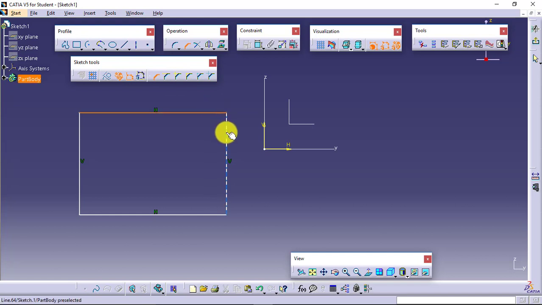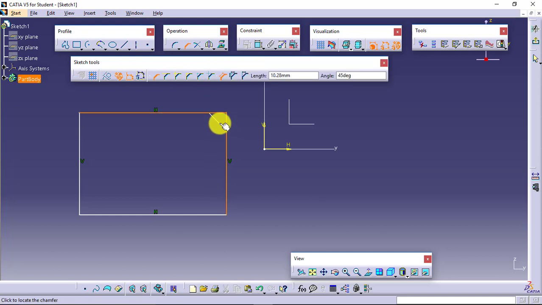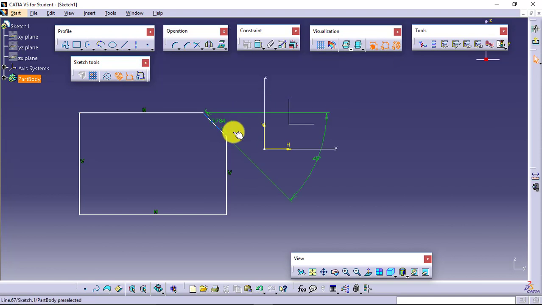First object, second object, and then you have the option to define the parameters from the sketch tools toolbar, or directly click over here and then define the parameters. There is no difference in that. Whichever you feel is better, you can use that option and define the parameters for applying the chamfer.